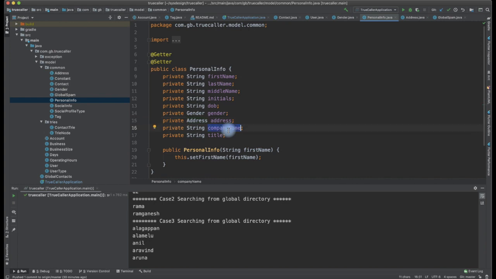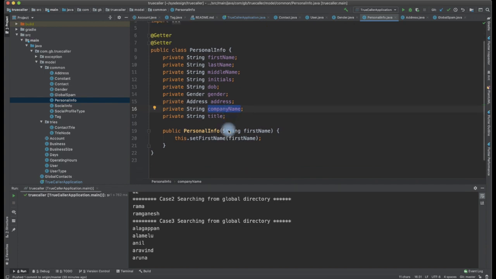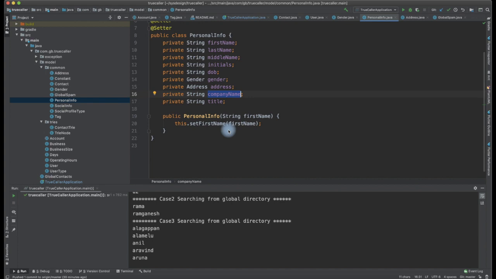Users can associate themselves with a company, if they are working in a particular company, so they can have a company name, and they can also give a title, which is Mr., Mrs., or whatever it is. I just added this as free flow text. Whenever we are initializing the personal information of a user, at least they have to provide one field. I did not provide a default constructor. The user has to initialize personal info with at least one argument, which is the first name. We must provide it.